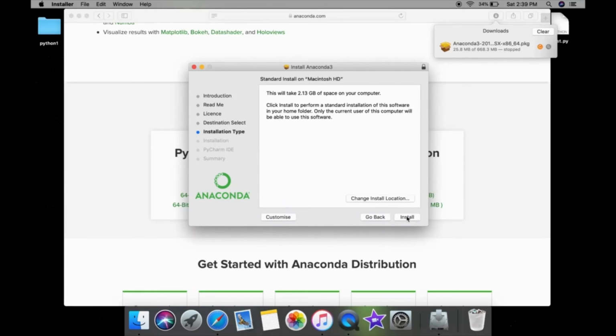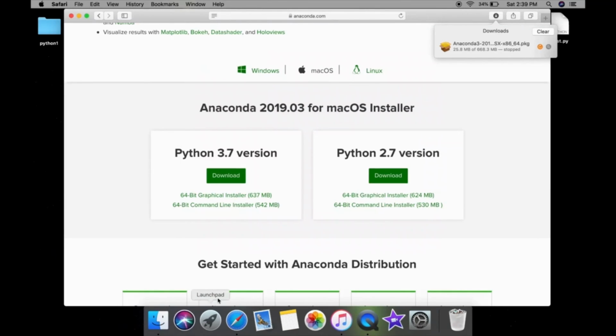Now installation type, you do not require to do anything here, and make sure that you have sufficient space in your Mac, because Apple MacBooks are not good in space, so it requires 2.13 GB. So now click on install, and again I have already installed this one, so I believe you will install this one because it is just a simple step of install, and after that it gets installed.